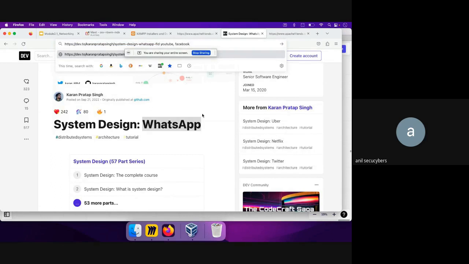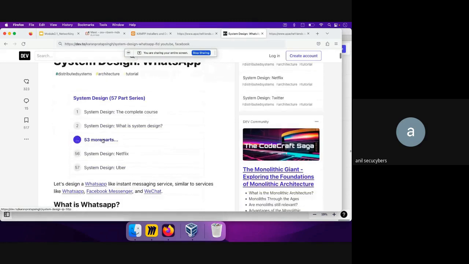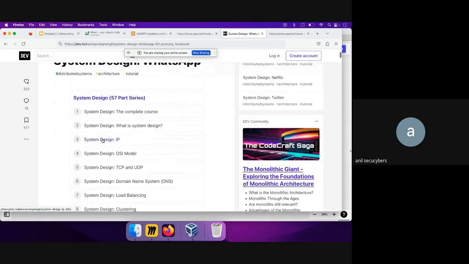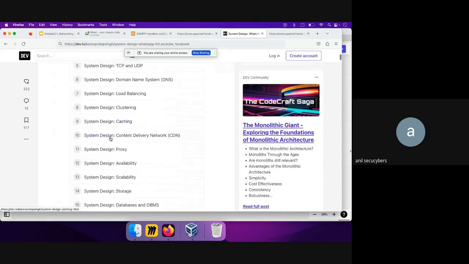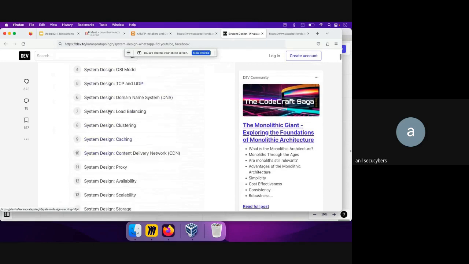go through a few articles on how the system design, how WhatsApp has been designed in the background. Then you will understand that there are a lot of components in WhatsApp. Obviously there are IP addresses in place, the OSI model, TCP and UDP, which we already understand here, all from a security point of view.